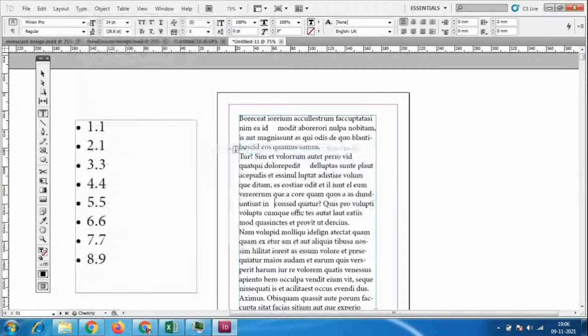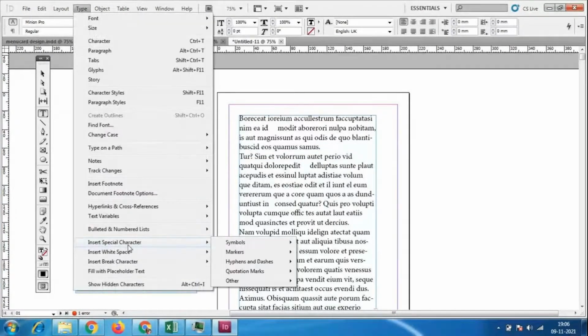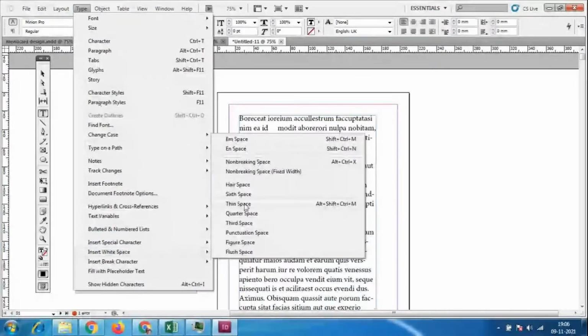Okay, so I'll keep the cursor here, I'll click on here and go to Type and Insert Special White Space. Here you will get an en space and em space like this. Okay, so in online exams we have to use this space. So that time we have to use this space.